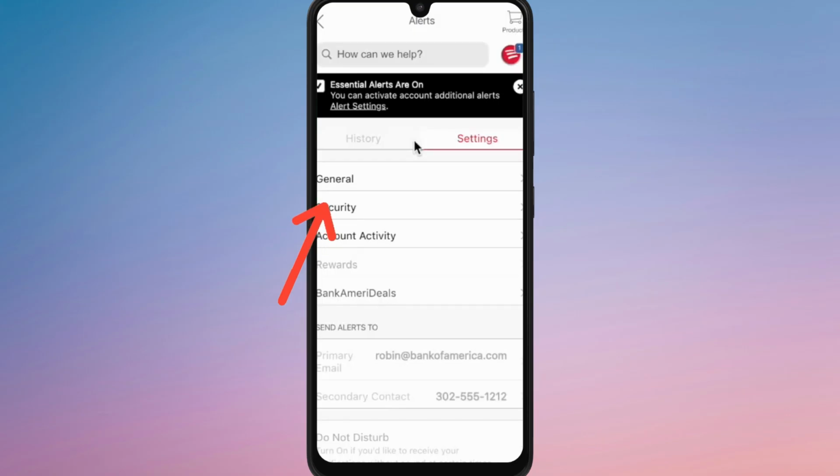Scroll down to find the General section, and under this, find the Notifications option and tap on it. This will show you all the available notification types for Zelle. Now toggle on the notifications you want to receive, such as payment alerts, requests, or confirmation messages. Make sure that both banners and sounds are enabled if you want real-time alerts.